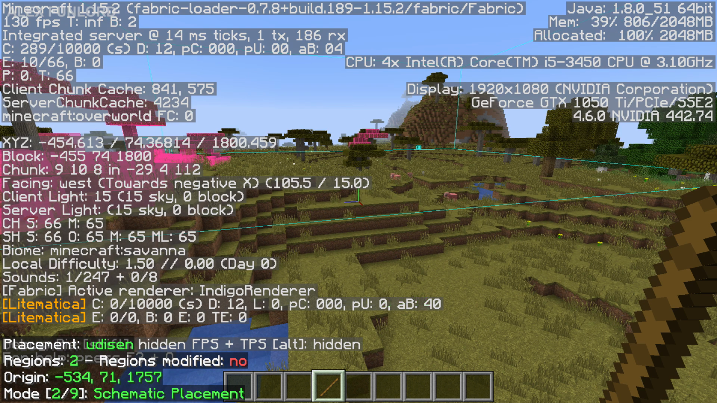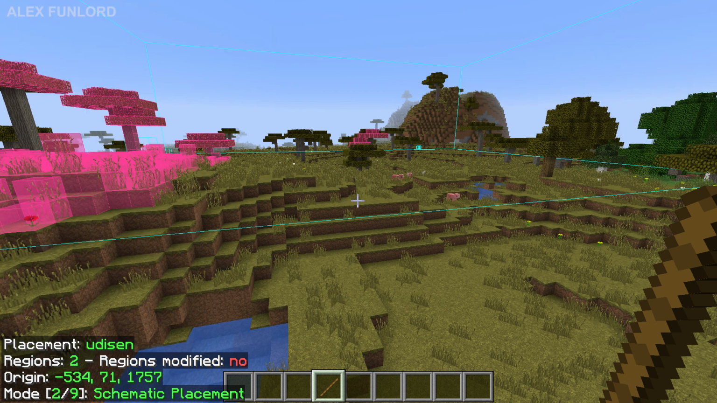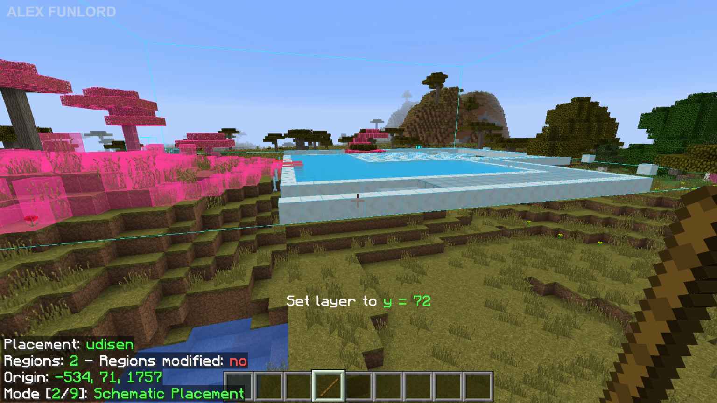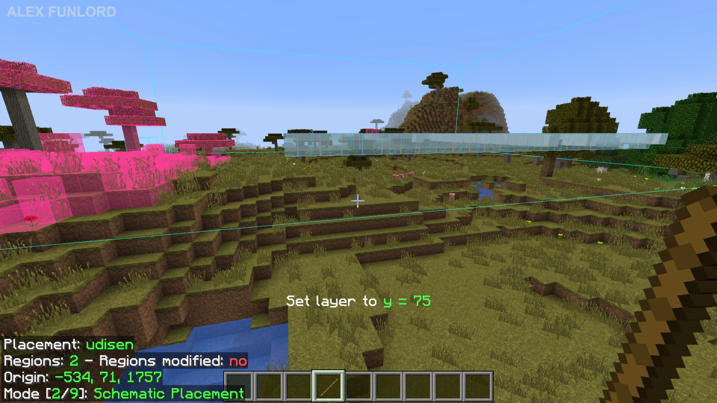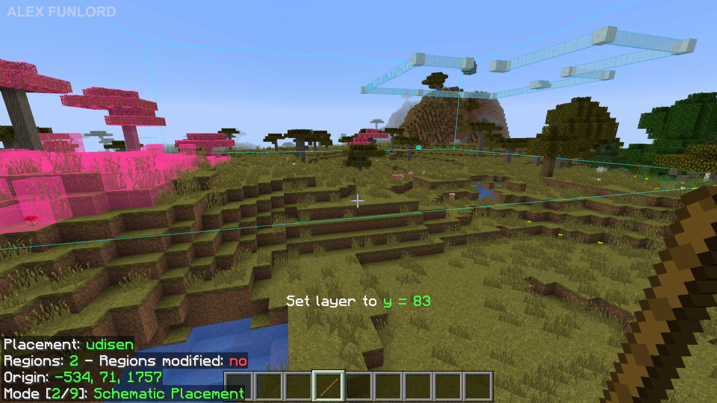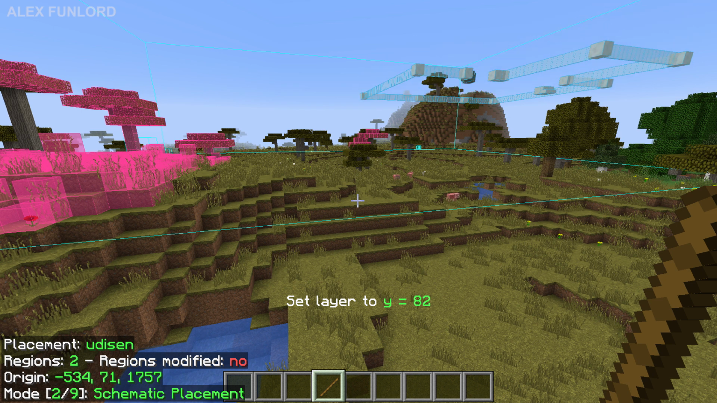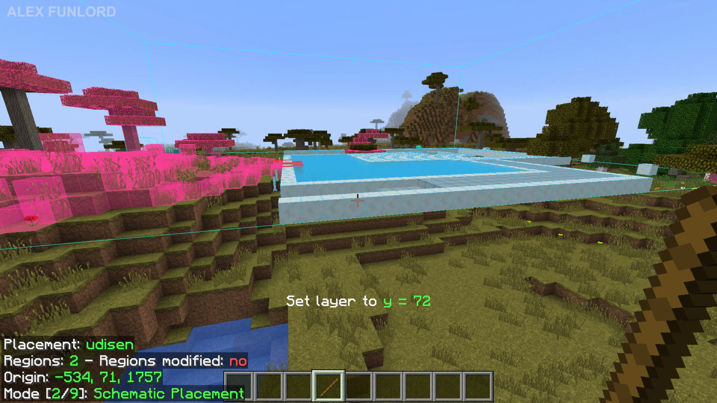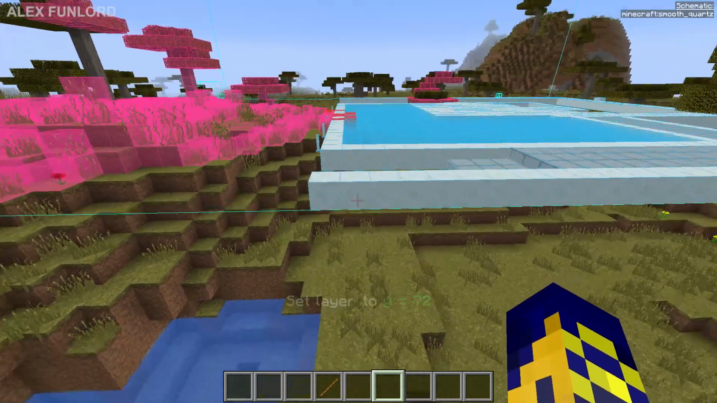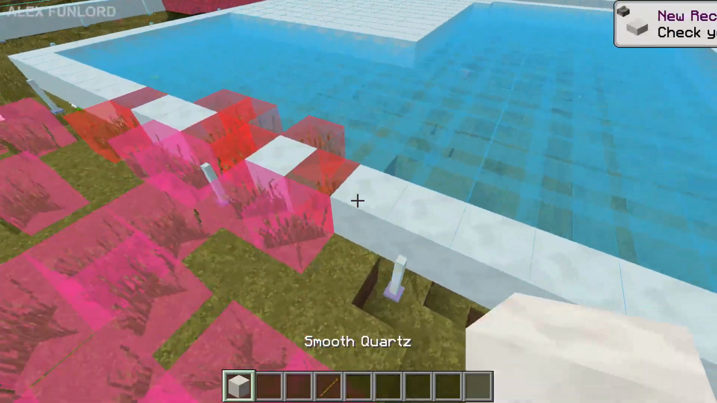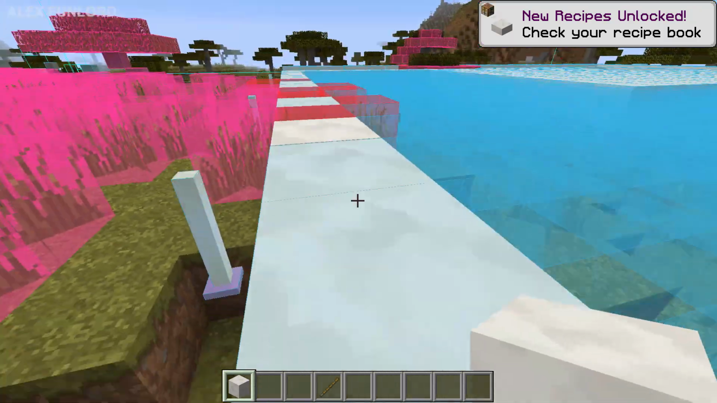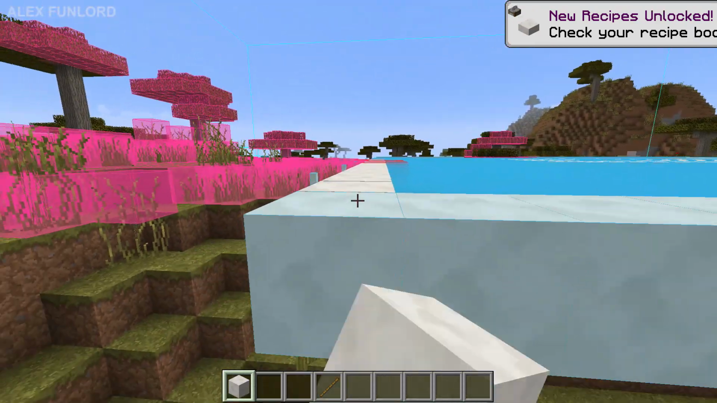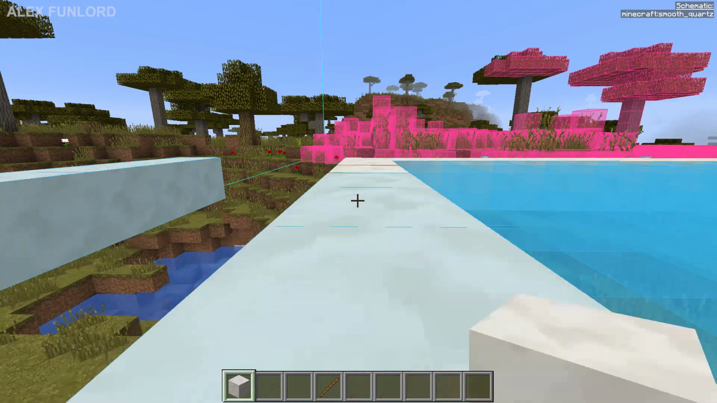Okay, now, because I find myself on Y layer 74 in this world, it means I must use my page up, set layer to Y71, 72, 73, 74, and so on. As you can see, layer by layer, all this stuff. It is very cool. Especially if you build something really huge. And now I can build all the stuff already. Okay, smooth. As you can see, 1, 2, 3, 4, 5. And in this situation, you can place the stuff layer by layer.